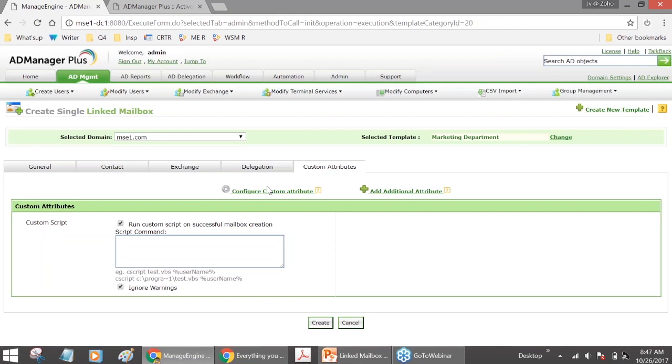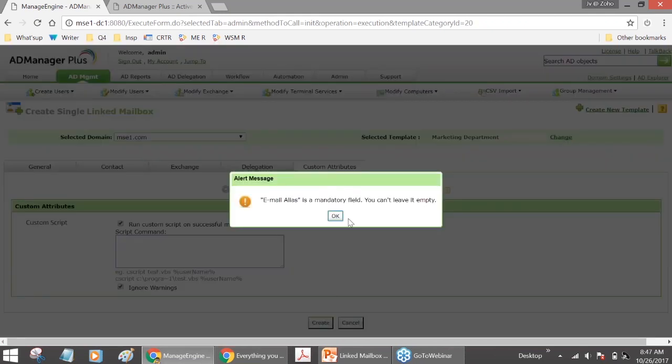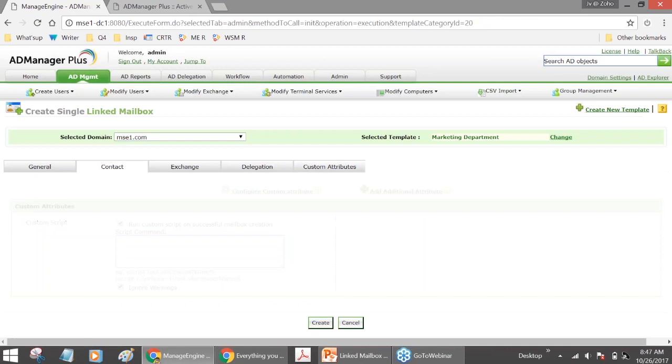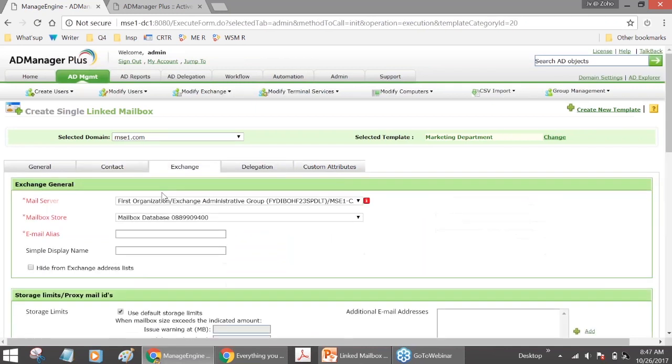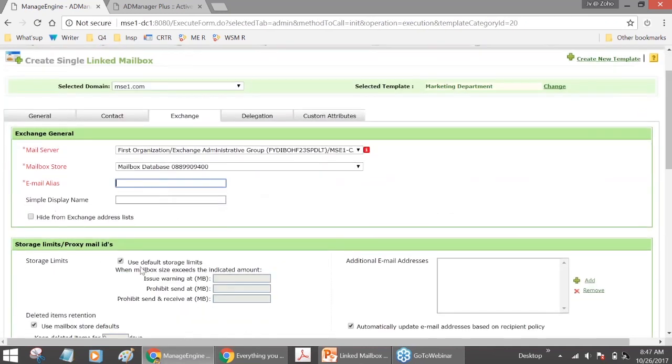Like I told you during the introduction, for those of you who want custom attributes to be configured, you can do that pretty much straight, simple, and easily by specifying what attributes are added to Active Directory into your admin settings and having those Exchange related attributes configured right here. So that is all about it. So when I hit OK, the email alias is a field that is mandatory and it can't be left empty. So getting back to the Exchange tab, I'll have to go on and fill the email alias.